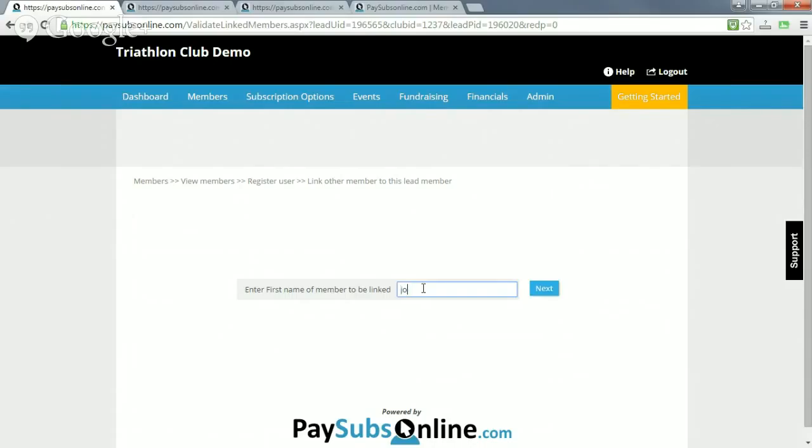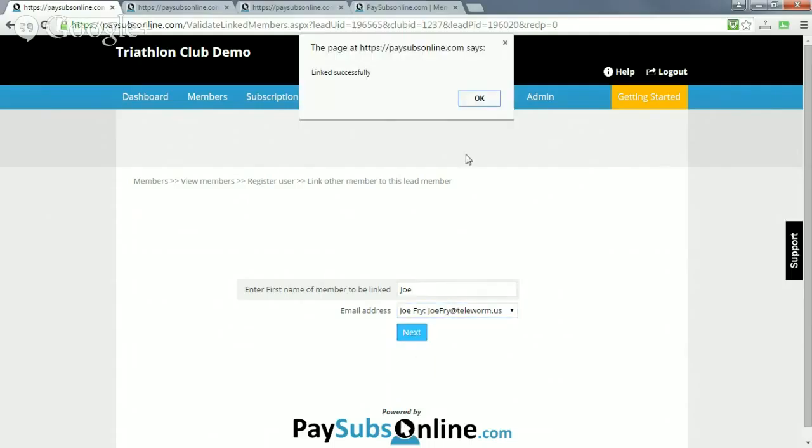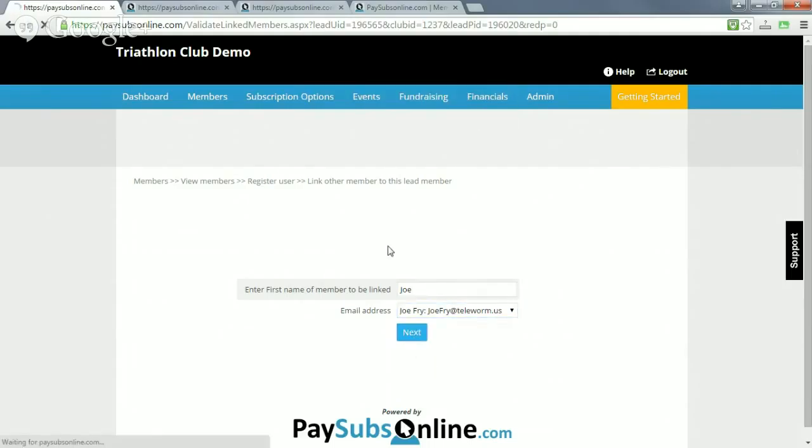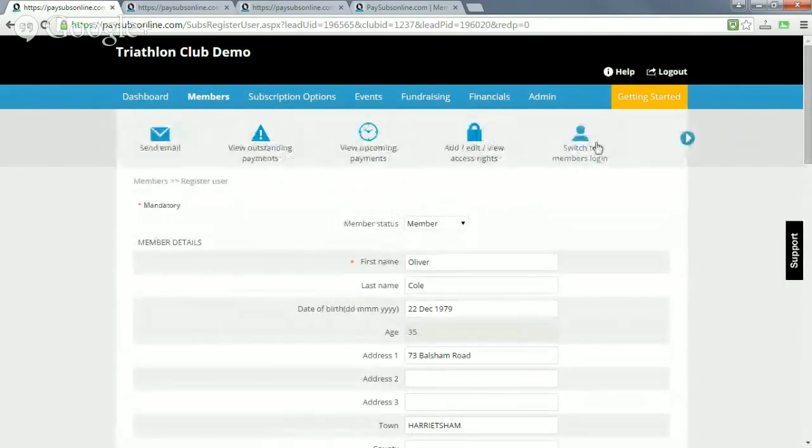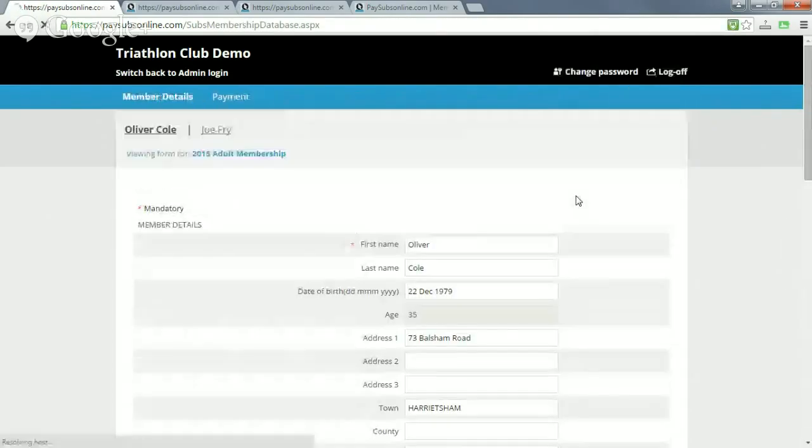So if I type in Joe, click on next, and I want to link him to this person here, that's fine, I can do that. And now those two people are linked together. And then when I look at their account, which I can do here, I'm going to switch to their members login so I can see exactly what they see. I can see that these two are now linked together, and I can view information on Oliver.